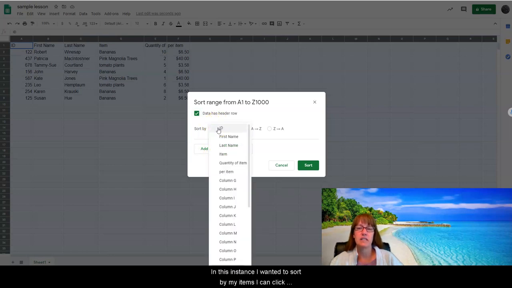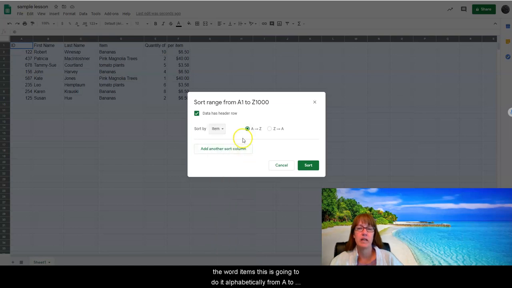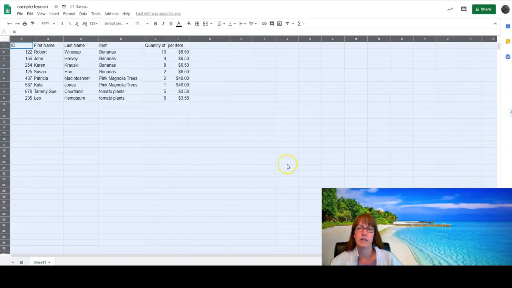So say in this instance, I wanted to sort by my items. I can click the word items. This is going to do it alphabetically from A to Z, or I can switch it around from Z to A. I can add other columns as well to have a multiple sort, like by first then last name. But for now, let's try with one item. You click the word sort. You're going to see now all my bananas are together, my magnolia trees, my tomato plants.